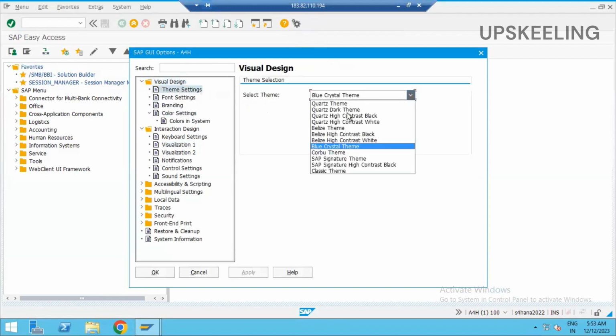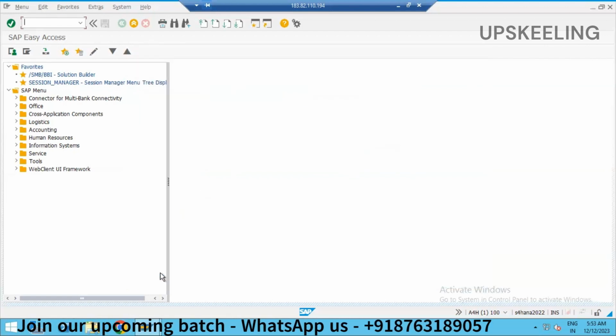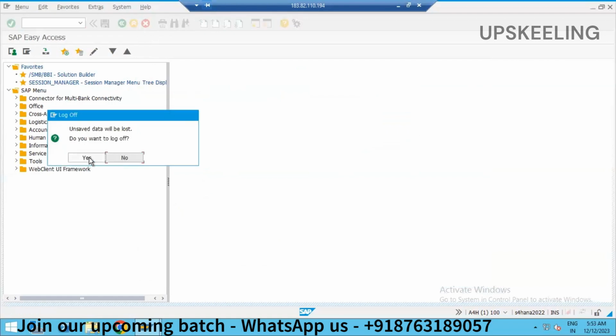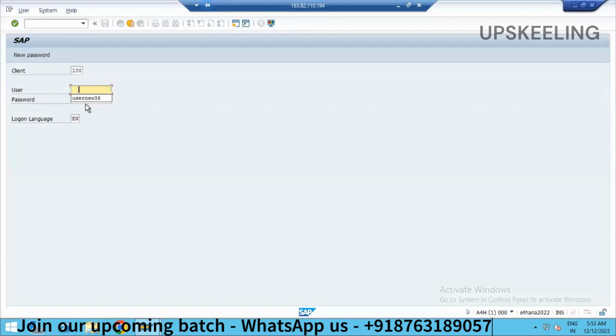Theme settings, and you can change it to different settings. Okay. See, you have SAP signature theme. This is general, people use this setting. If I come back, log off and log in again, you see the theme changes. Yes.